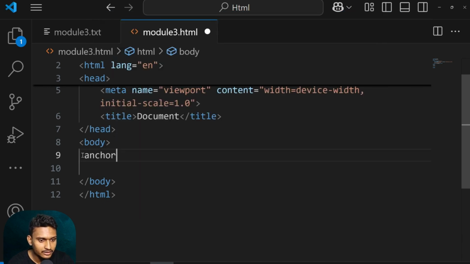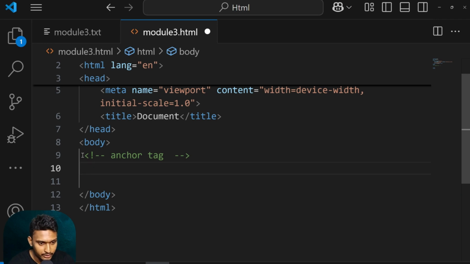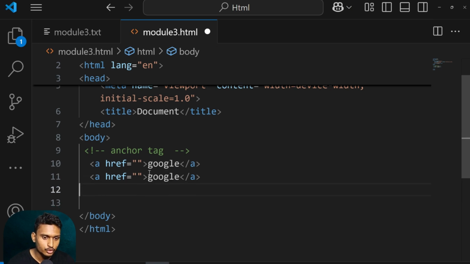What is the anchor tag? Comment it. The anchor tag is used to create a hyperlink. It means connecting one page to another page or an external site. So I will show you some examples. Whenever I press A, then enter, it auto-completes our anchor tag. First of all, let's connect external sites like Google and YouTube.